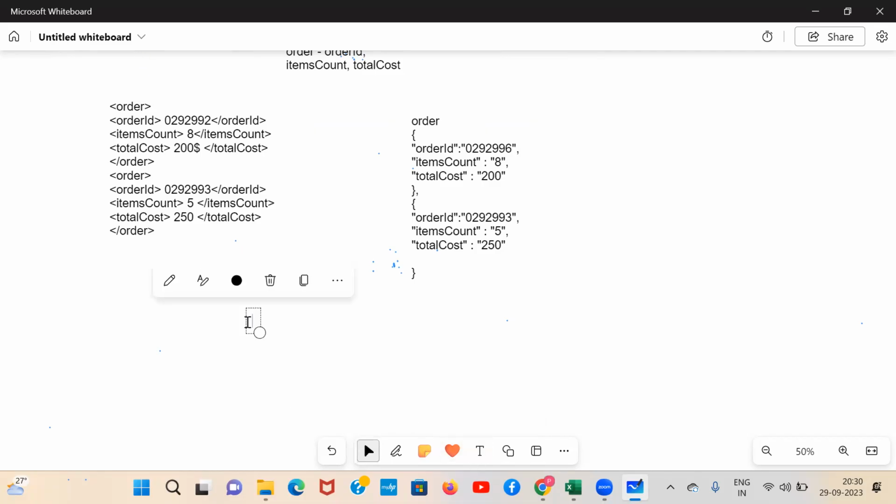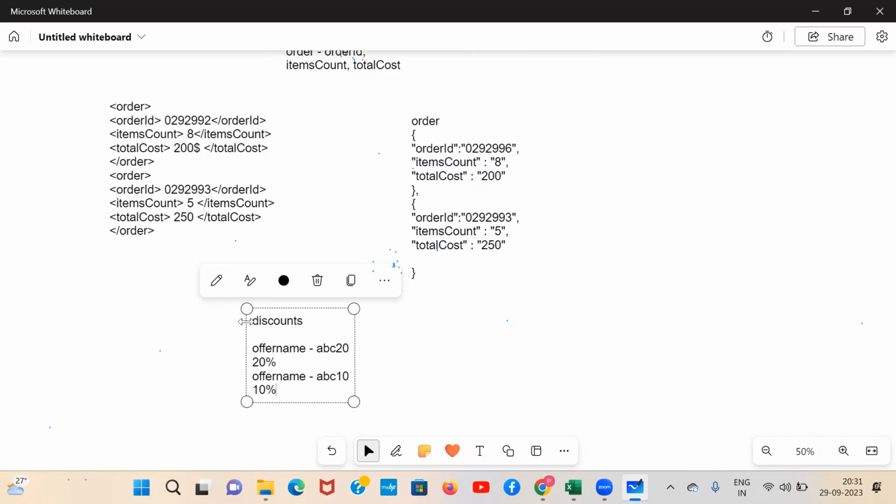Okay. For example, we have some APIs. We'll take some discount. Okay. For coupons, there are discounts. Consider that there are offers. Now there is an offer, and we will take an offer with a name. Offer name is something like ABC 20. So it has 20% off. Now with another offer name, some ABC 10, 10% off.